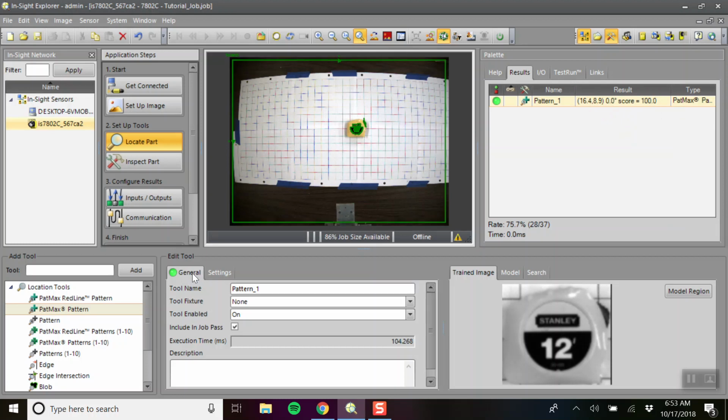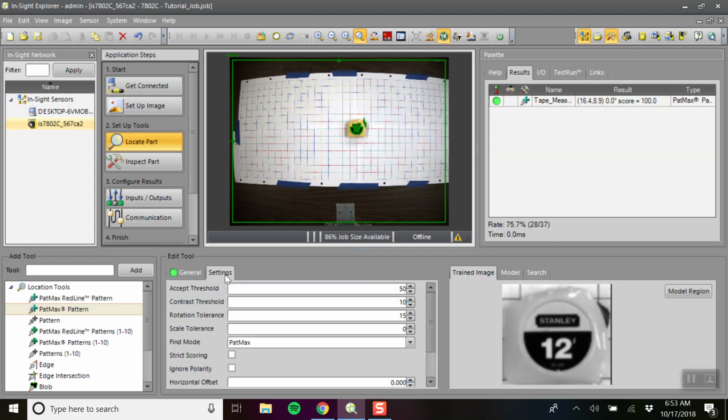So first thing we'll want to do is look in the General tab. We can change the tool name, and we'll call this Tape Measure. Tool fixture will come in handy later on when we have more tools. We can actually link tools to existing tools. Right now we want to have the tool enabled. It's our only one. And if we disable it, it just wouldn't be used in that job.